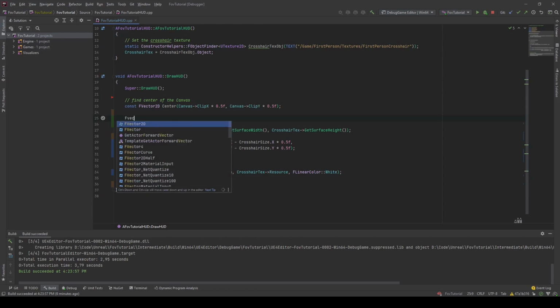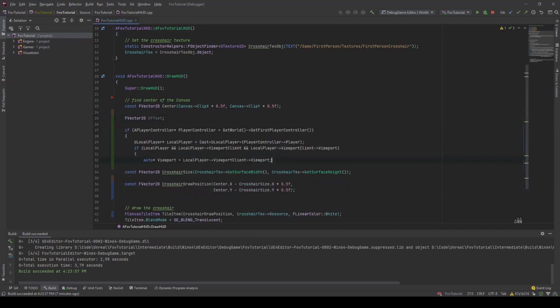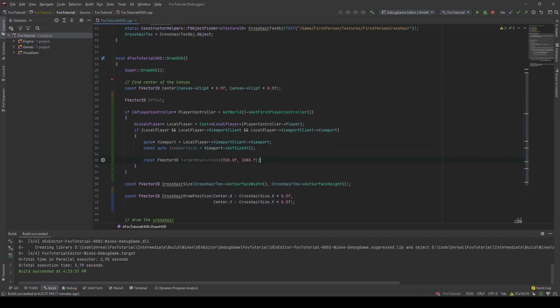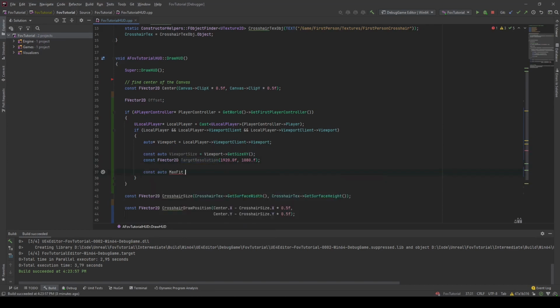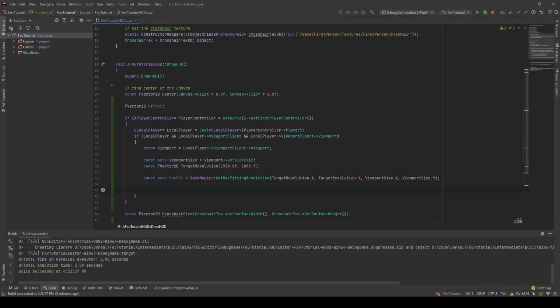Next, we will declare the offset variable. And as a next step, we want to get the viewport, like so. We will get the viewport size and we will set the target resolution to be 1920 by 1080. And now we can get the max fit resolution. And it wants the target dimensions and the current dimensions. So it will be target resolution and viewport size. And from here we can check again if we are using the pillar box or not.